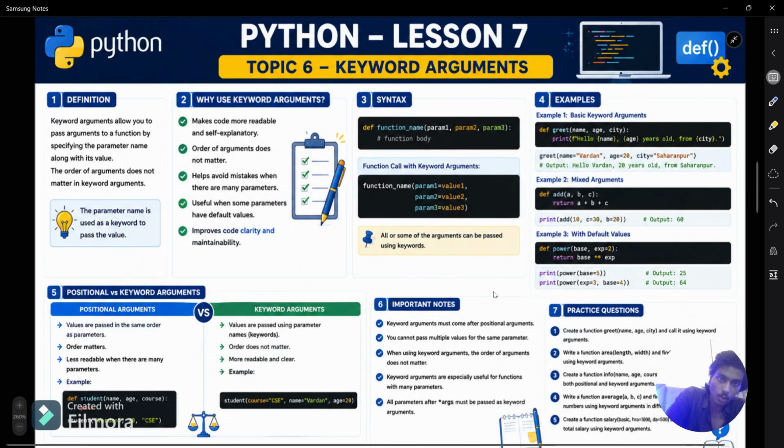So what does it mean, and why do we need keyword arguments? It makes code more readable and self-explanatory, the order of arguments does not matter, and it helps avoid mistakes when there are many parameters. It is useful when some parameters have default values, and it improves code clarity and maintainability. So the syntax is def function name, and then parameter 1, parameter 2, and parameter 3.